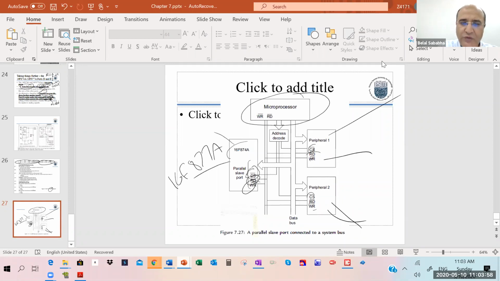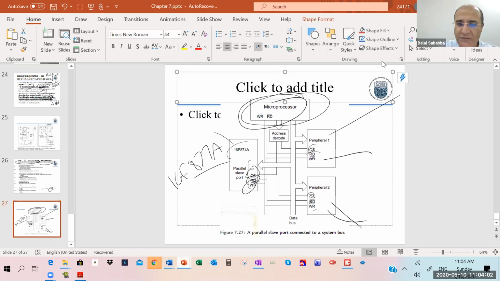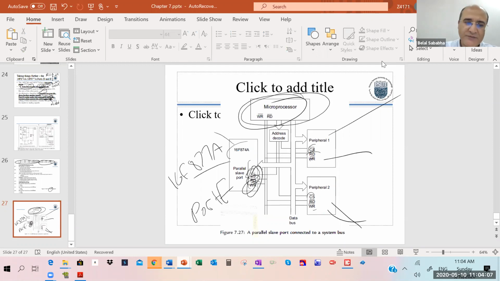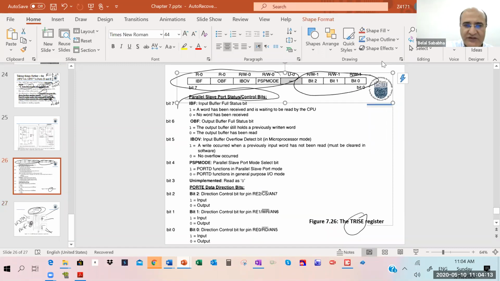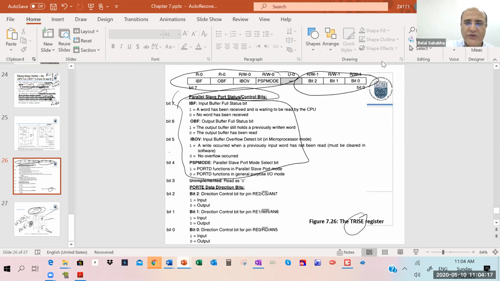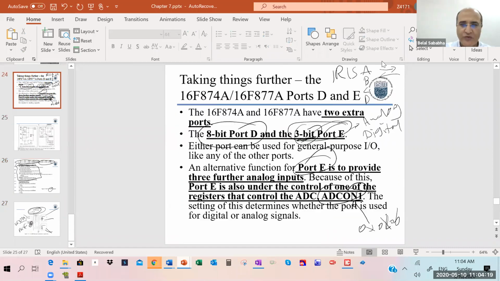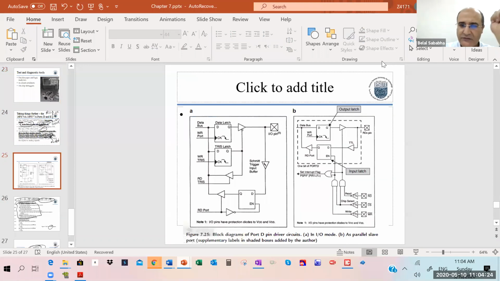For our 16F877A controller, you can use it as a peripheral controlled by a microprocessor. And the 3 bits here are the port E bits. The clock select and the parallel slave port status control bits are the bits we use to control port E. We're done, guys. We're not going to use this controller in this mode. We went more into microprocessors.